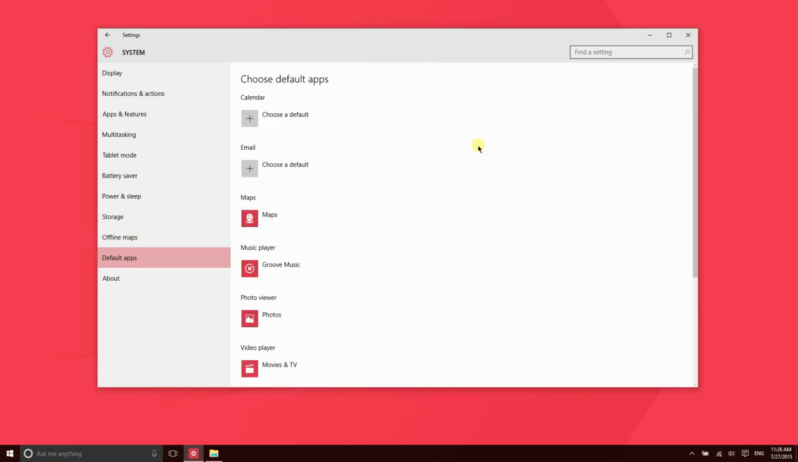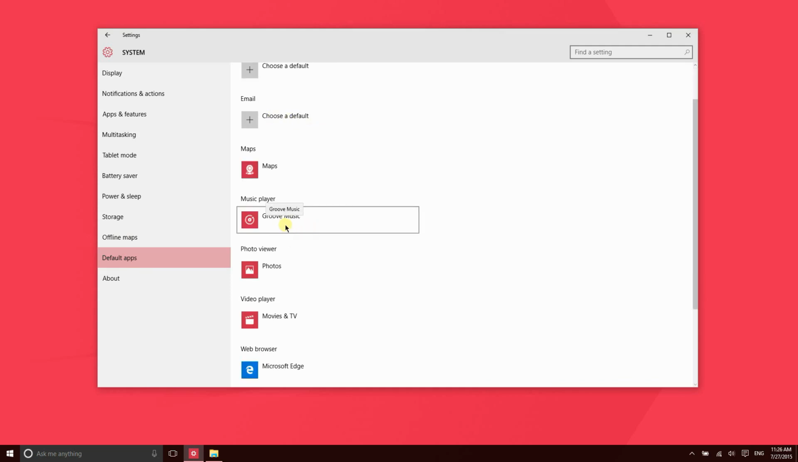This default apps section is one that is very helpful. If you install a new music player like VLC or iTunes and you want to use that instead, when you click on a music file, you can go ahead and switch the default player right there.